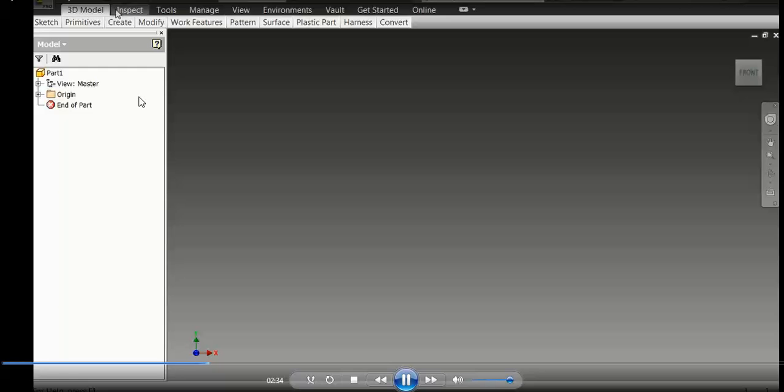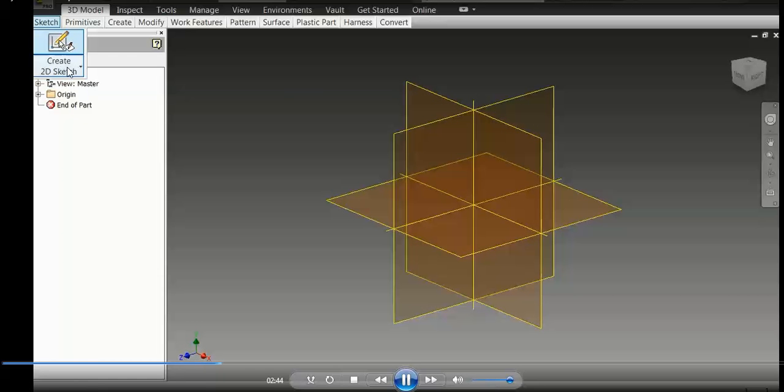Up here at the top, now, this 3D model is how you guys are going to make your part files. How are you going to make a three-dimensional part file? Well, we go up here to Model, I'm going to click Sketch, and we can create a 2D sketch. Don't click on 3D. Alright, we're going to create a 2D sketch.